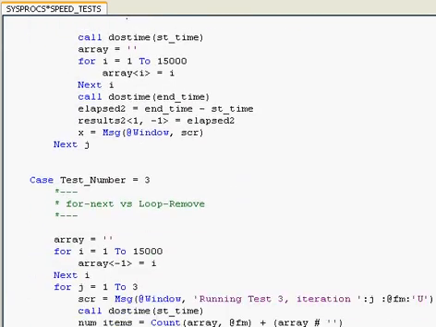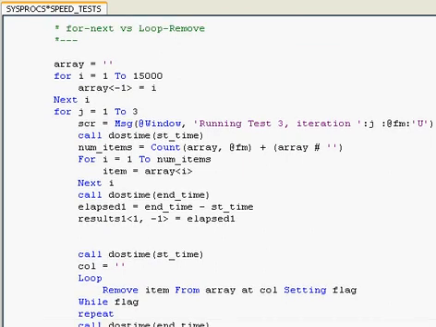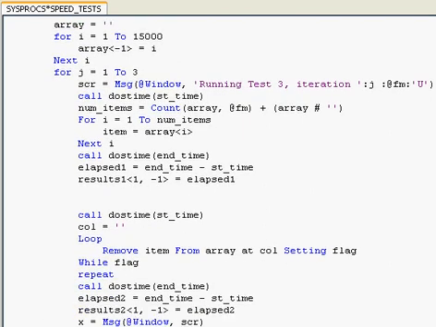Okay, let's scroll down our code here, and we'll take a look at the next test, which is our for next versus remove. Okay, so given, as you can see up here, that we've built an array that has 15,000 elements in it, say that I want to extract every single element and do something from it.